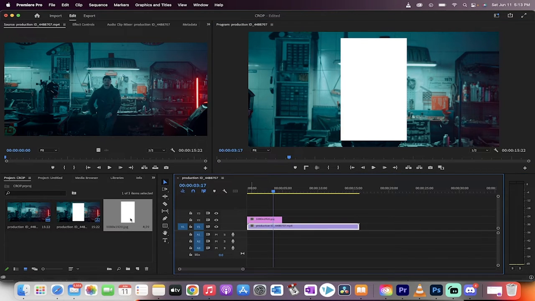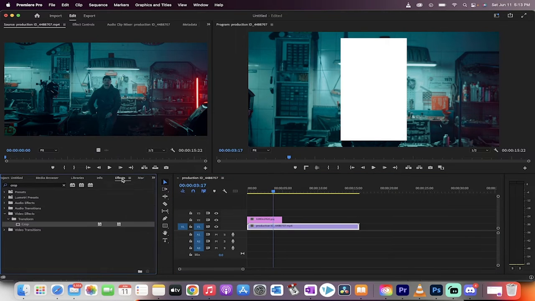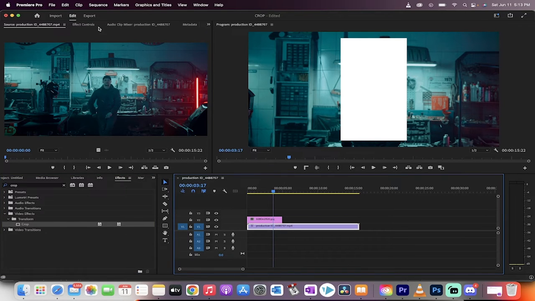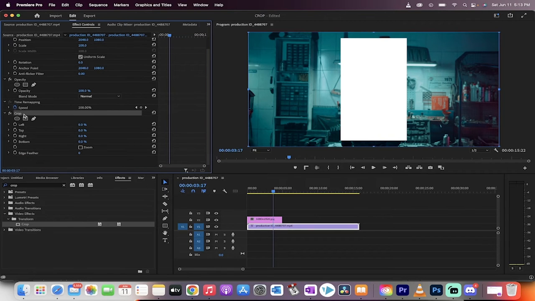I'm going to click on the video. I'm now going to go to the effects panel over here, and there it is. Then in effects, under video effects, transform, crop, drag and drop crop onto the bottom video. There we go. Now the crop has been applied, but now we need to adjust it. So let's go to the effect controls panel right here. And then there you go. You'll see crop is applied.